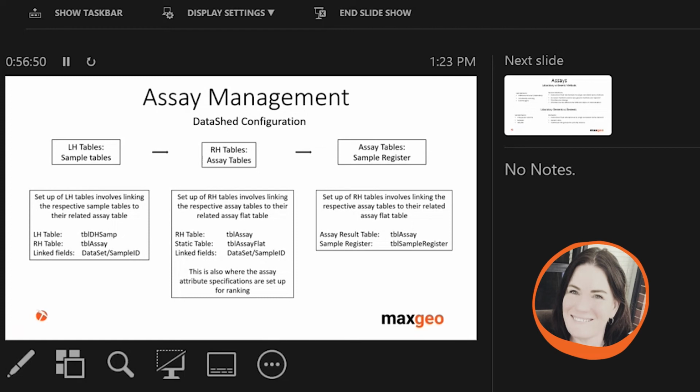So your right-hand tables are your assay tables. We've got table assay water, table assay hyperspectral, etc., and it links to the associated flat table via dataset sample ID, much like the left-hand sample assay tables matched by exactly the same dataset sample ID. The right-hand table part of Datashed is also where you set up your attributes. So those of you that have got Datashed on-premise, you'll be very familiar with all of this.